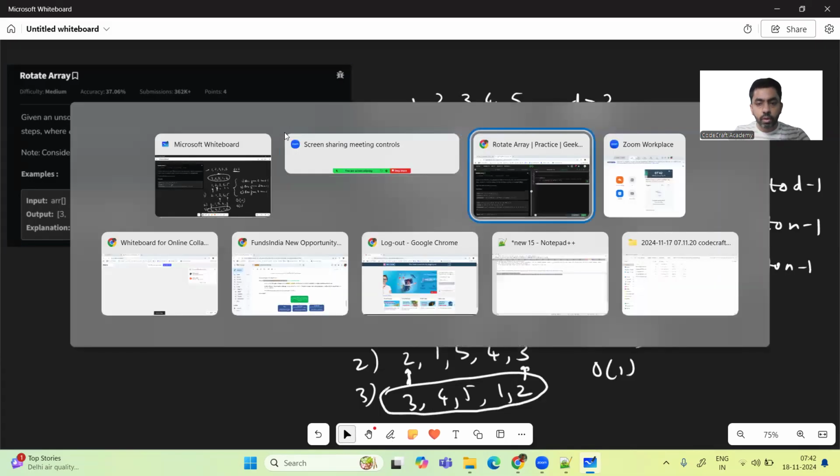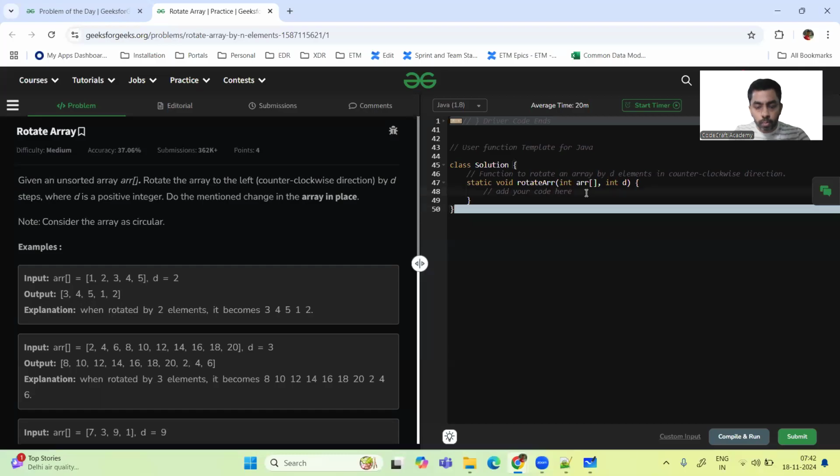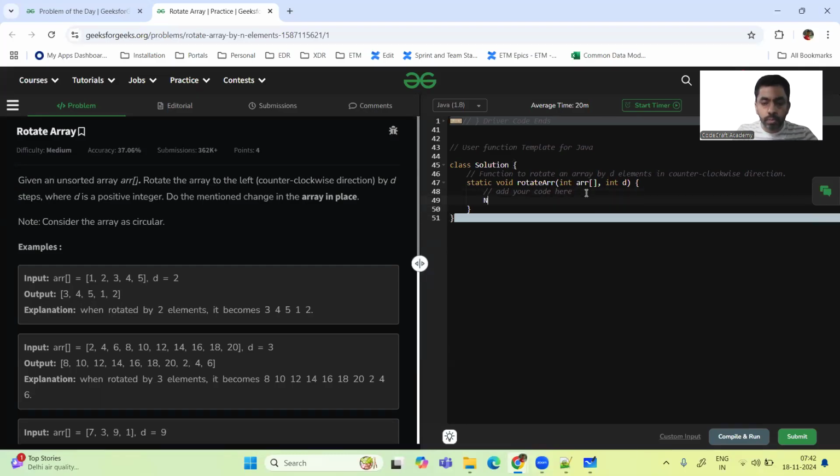Let's quickly see the code. First I'll show the Java code followed by C++. Also, you'll understand better once we write the code. Int n equal to array.length.